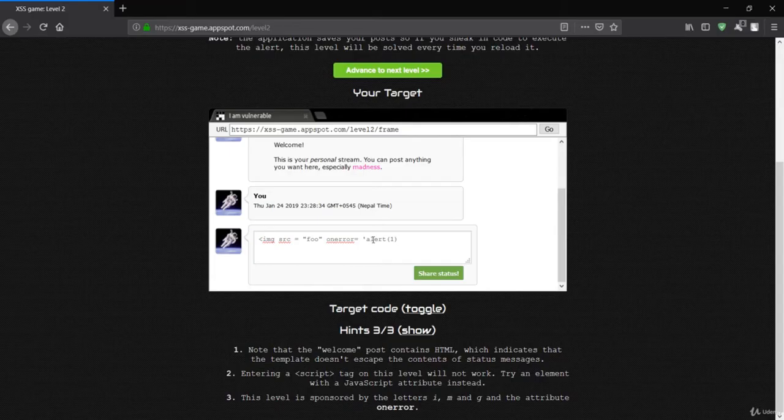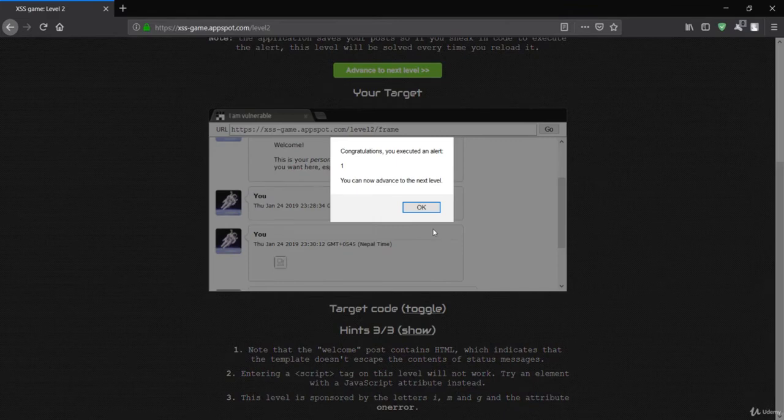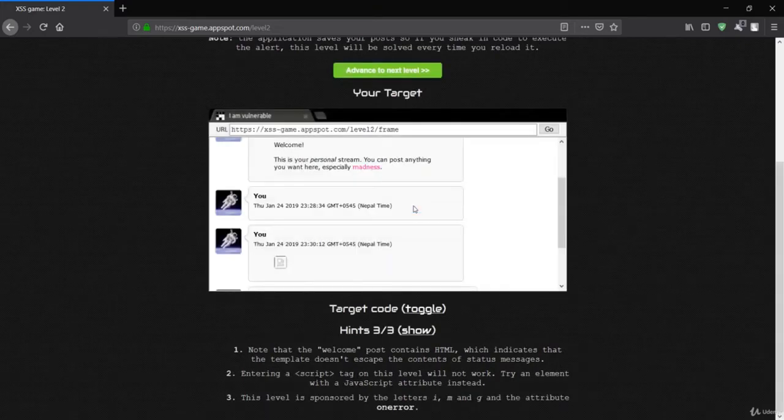Now we'll close our image tag. Let me close this real quick and run this. Then you can see the pop-up saying congratulations. What we just did here was, you can see that the image has not been loaded because we don't have any image. So onerror will be executed, and in the onerror event we made our alert message to be executed. So let's go to the next level.